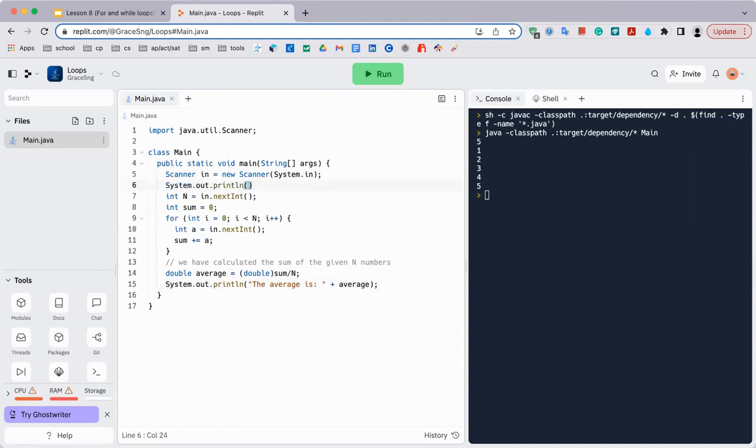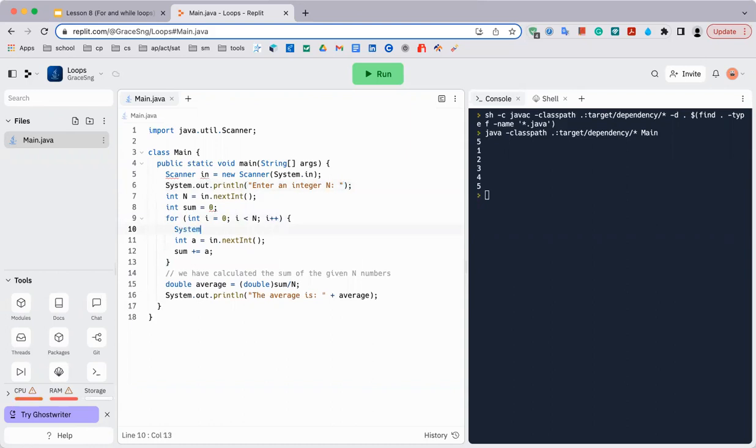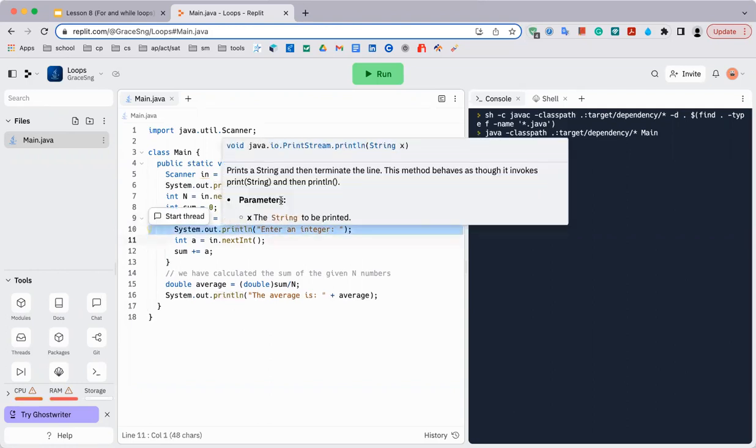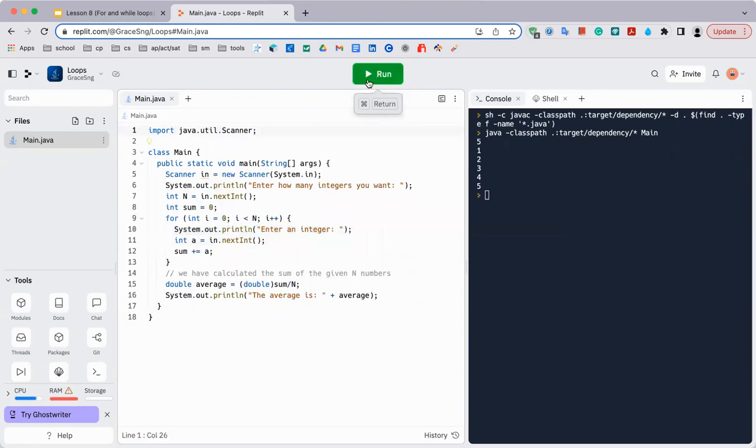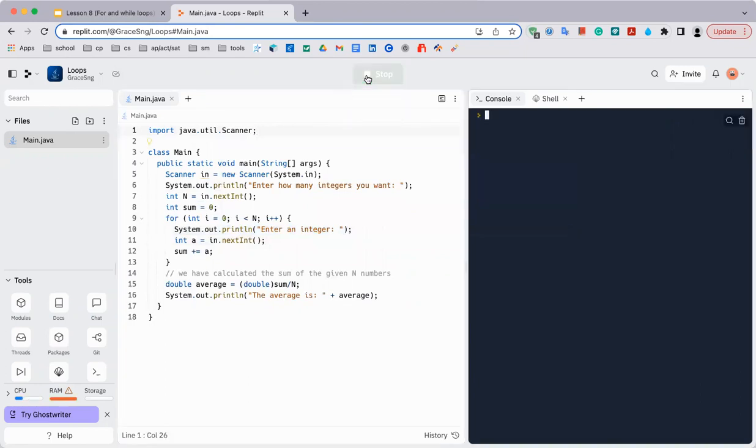And here I'm going to prompt the user as they read an input since we're reading in more numbers and it may be a little confusing. Okay, so my first prompt, enter how many integers you want. And then within my for loop, as I read in each number, I'm going to just prompt enter an integer. Okay, so now we've cleaned things up a bit and let's run this.